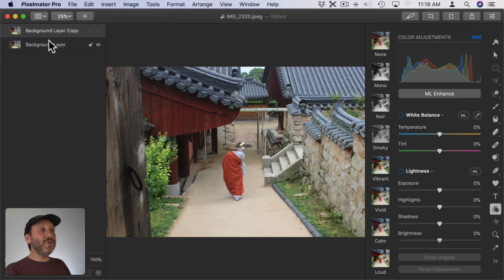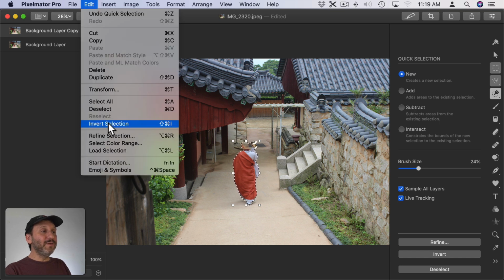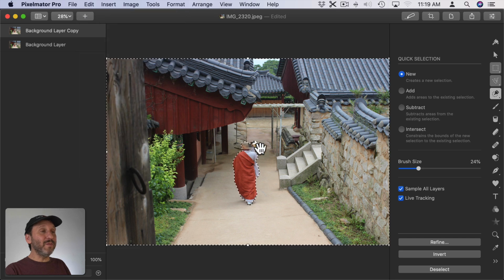So now I have two copies of it. With the frontmost one selected, I'm going to select the Quick Selection tool and highlight the monk really easily. Every editing app has different ways to make a quick selection like that, or you can draw carefully around the object yourself. But here I've done that. I'm going to go in and invert the selections. Now I've selected everything but the monk. I'm going to hit the delete key to delete everything around there.